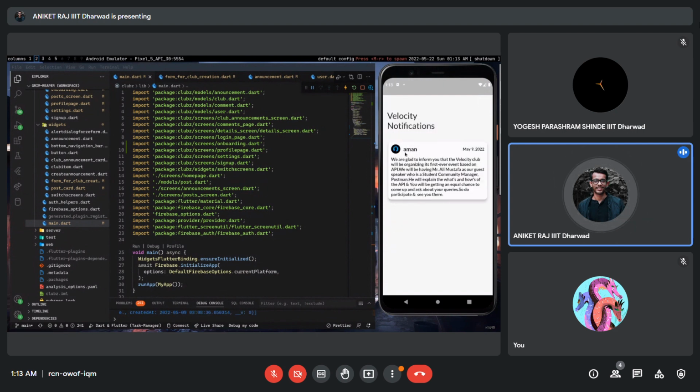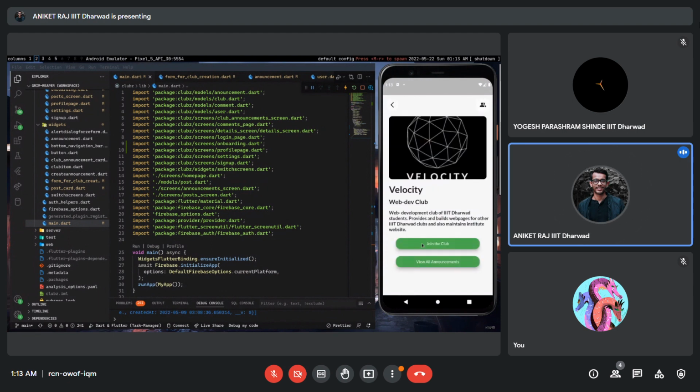If you are on that, you can see that Aman is the owner or the admin of this club, and Shreyas can only join the club. And if he tries to rejoin, it will be shown that you are already a member of this club.